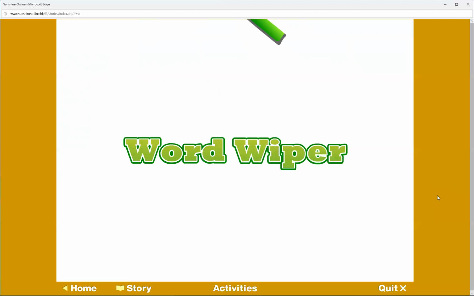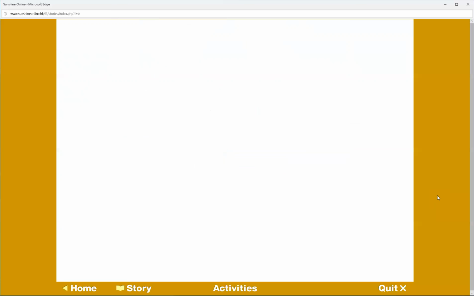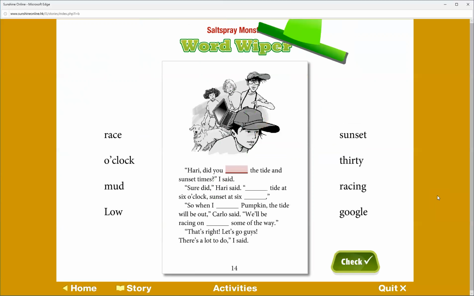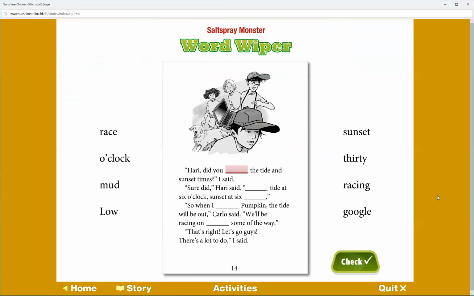Word wiper. Remember this page from Saltspray Monster. Uh-oh, here comes the word wiper. The word wiper has wiped away 5 words. Can you put them back? Drag the correct word into the space, then click on Check. Well done. Try the next word.